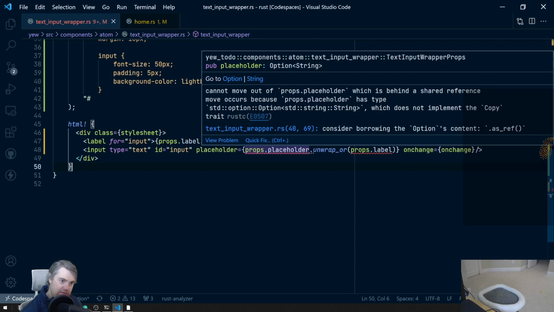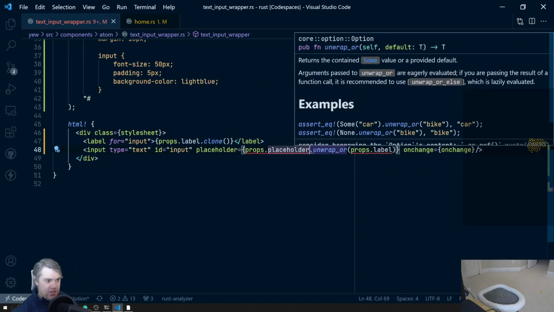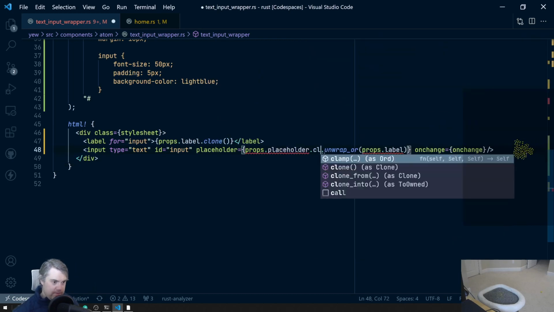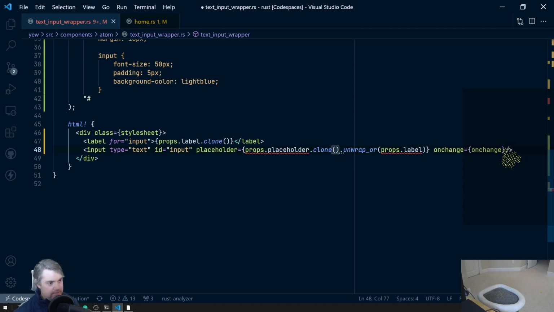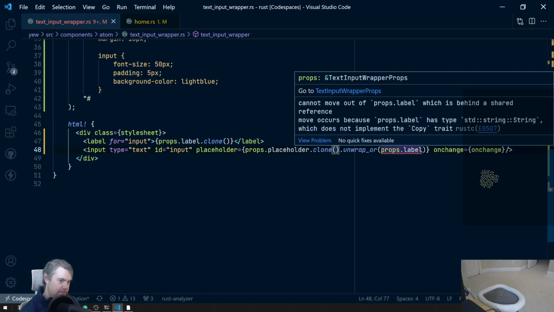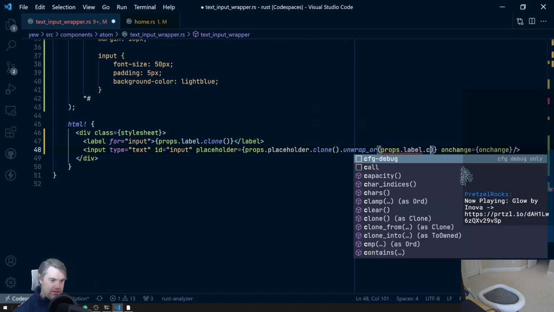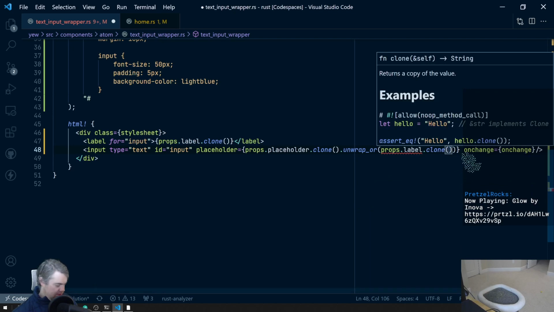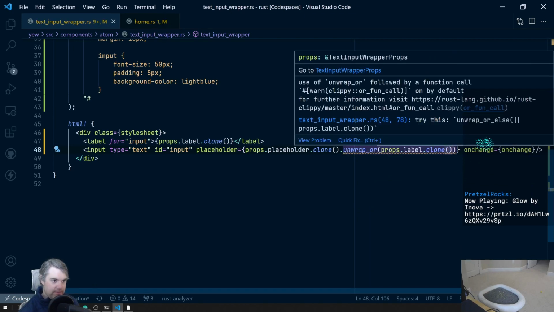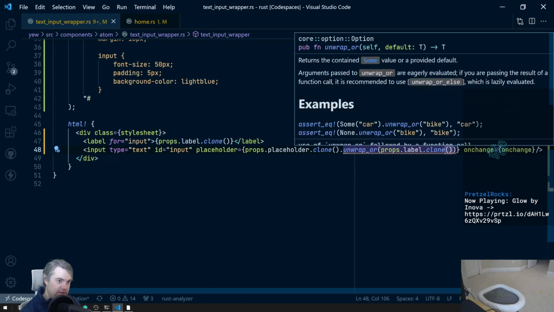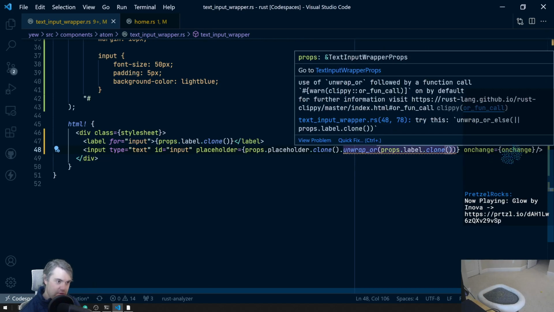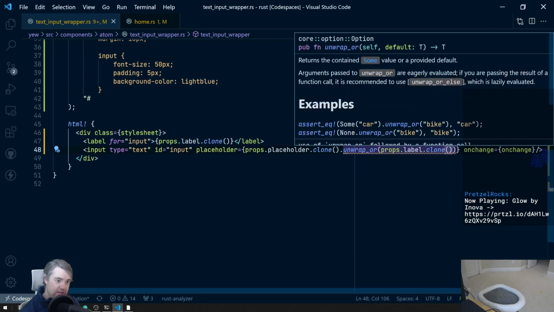Cannot move out of process placeholder. So do I need to clone you too? Kind of surprised I need to clone this one as well, but let's do it. Use of unwrapped. Okay, you want this to be an unwrapped or else with a function.